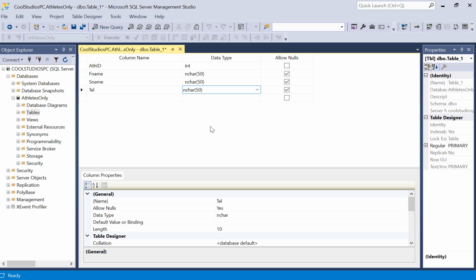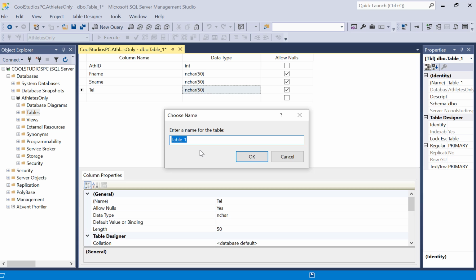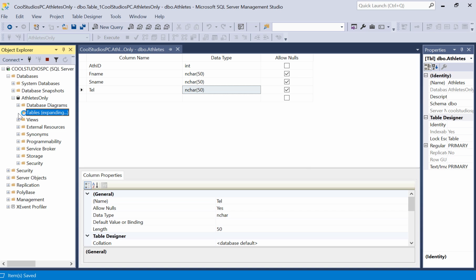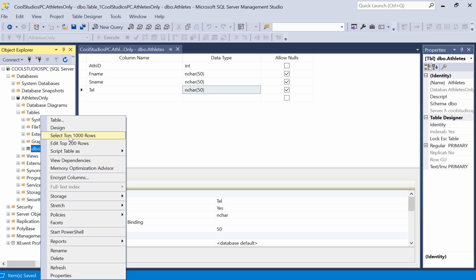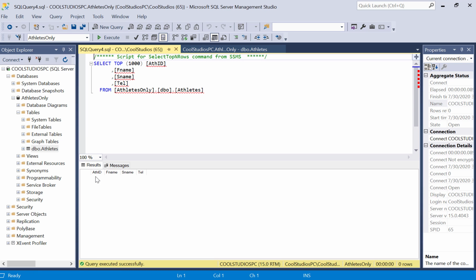Okay, once we've done that and we're quite happy, we can right click and save table 1, and then we're going to put inside the table name athletes. I'm going to call it the same as before because I'm going to show you three different ways of doing this. That's that way. So we go to OK, and now you can see inside the tables you should see athletes there. Now if we right click and select top 1000 rows, you'll see there's no data in there yet. There's no problem at all.